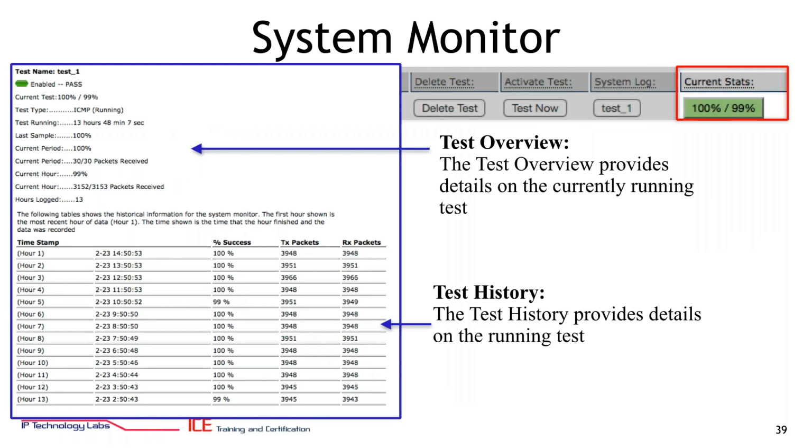I can also do a drop down on here, and it gives me more of a detailed packet-based view of what's going on with the test. So these will continue to be updated. Gives me my current hour, my overview, how many hours have been logged, and then here I can see my time-stamped hours. So every hour that you run the test, it will add a new link.